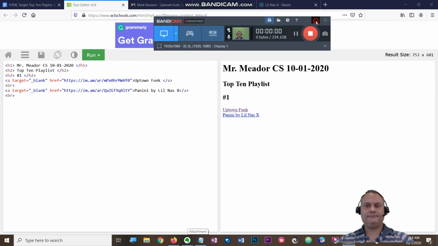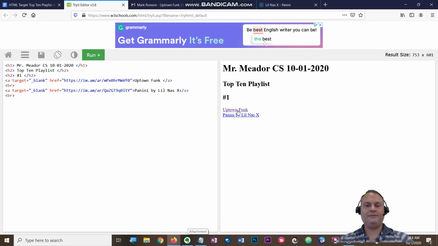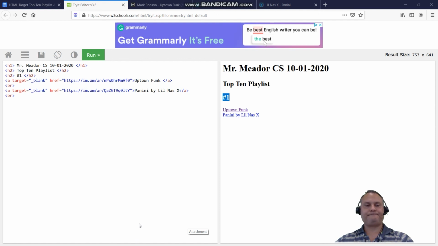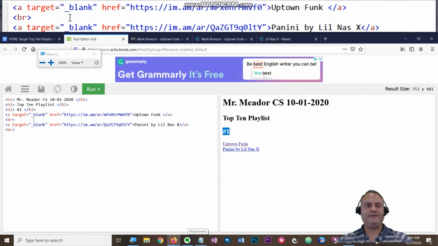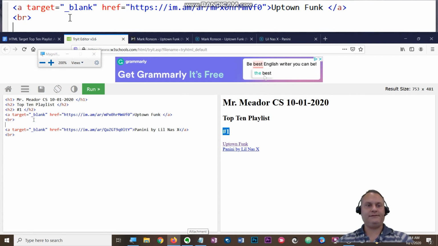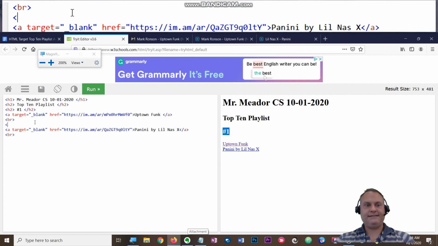Let's press run. Ooh, so what did I forget to do? Well, I'm looking at this right here, and I need to have a number 2 after Uptown Funk. So I'm going to turn on my magnifier here so we can see real good. And we go over here. This is the line break in between the 2 songs. So right here, I'm going to do less than angle bracket, H2, greater than angle bracket, and I'm going to get the pound sign, 2. Okay? Or you could write number 2. I don't care. Whichever you want to do. I'm going to close that, less than angle bracket, slash H2. Okay? And then the greater than angle bracket.